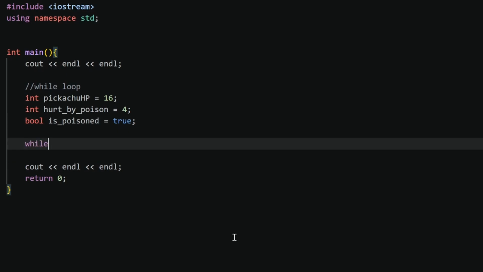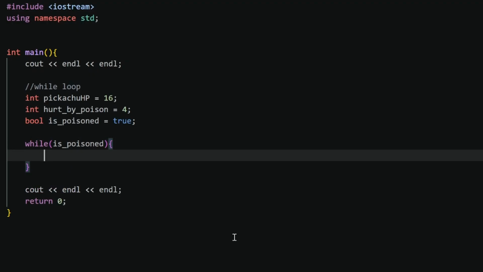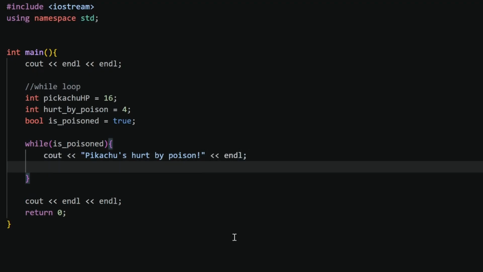Now for our while loop. While is poisoned, because the condition has to be true. And we set it equal to true, so it is. While is poisoned. All right, let's cout: Pikachu's hurt by poison. That's not good. And now we know what's going to happen. It's going to lose 4 points per turn.